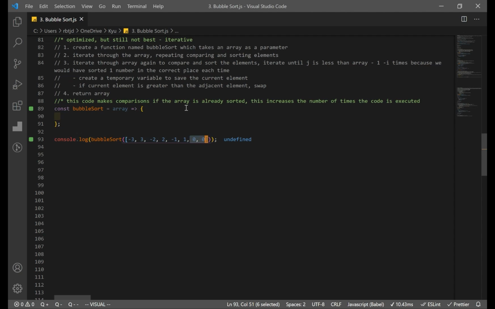So let's look at our pseudocode. Create a function named bubble sort, it's the same. We are going to iterate through our array, which is going to be the same, but our nested loop is going to be a little bit different. And to be honest, this is the only thing that's different. This is going to iterate until j is less than array.length - 1 minus i. So this i represents the number of elements that are sorted.